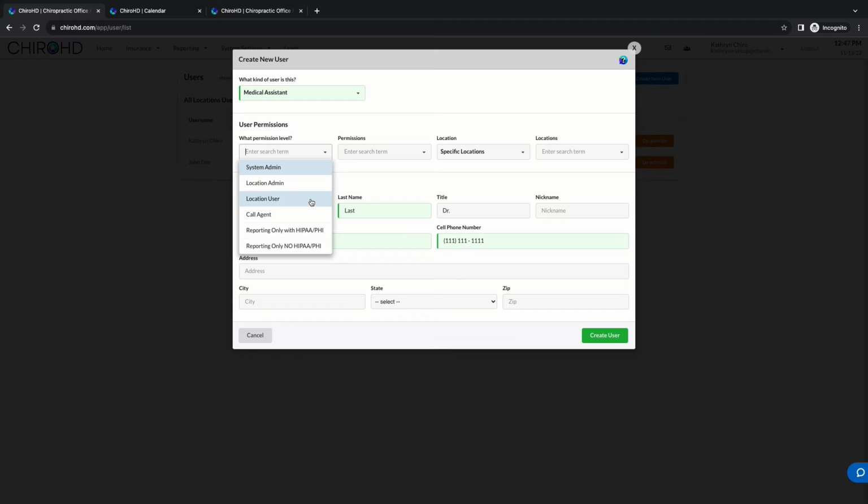Location users created at the system level can see the system dashboard, but they cannot see the system settings button, and they cannot see the location settings button within the locations to which they have access. A location user set up as a provider will still have access to the SOAP note screen, but they will not be able to make any changes to settings. Call agents will only have access to schedule and reporting only.